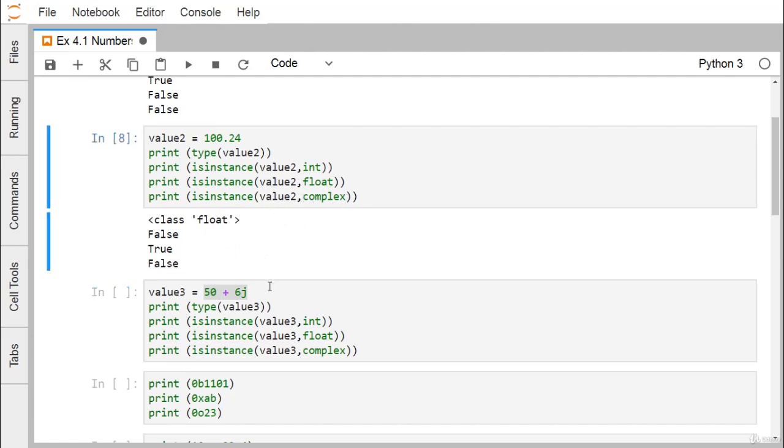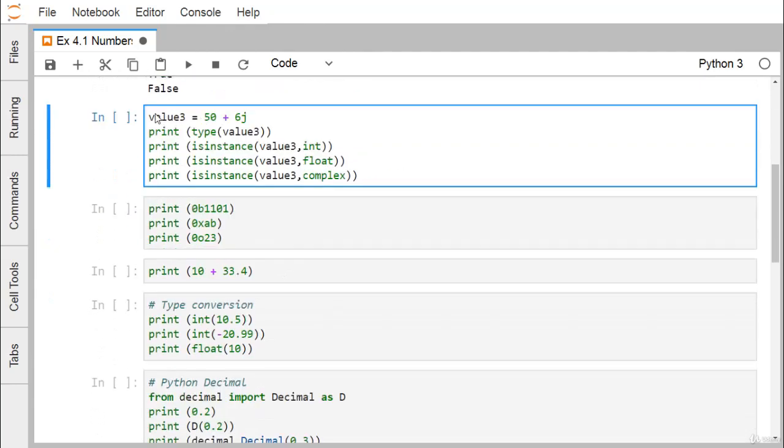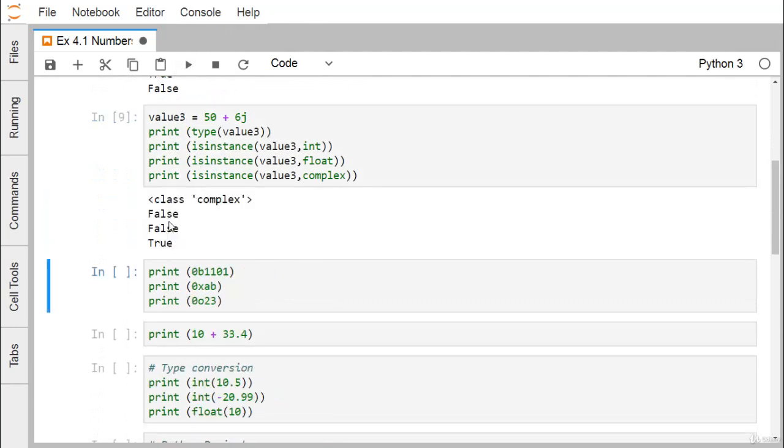So now let us go for this complex. Here we have value 3 is equal to 50 plus 6j. If we go on executing, we are getting the output like this. In case of int and float with the isinstance method, we are getting false, but with the complex isinstance value 3 comma complex, it is returning true here. So in this way we have tested how the number type can be tested using the method isinstance.